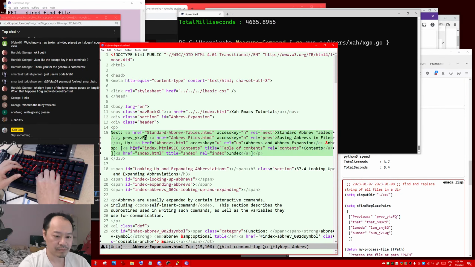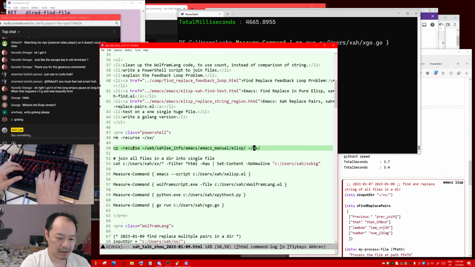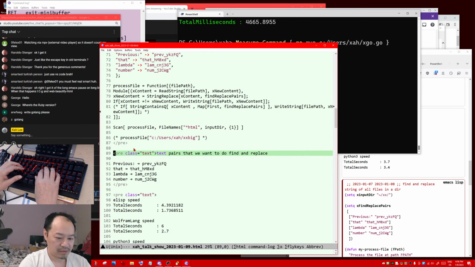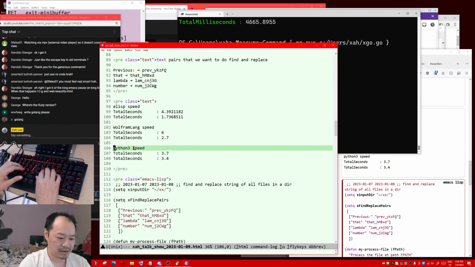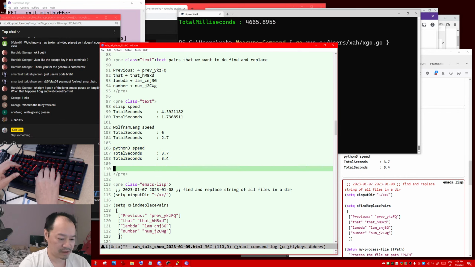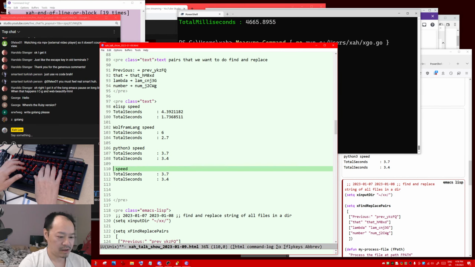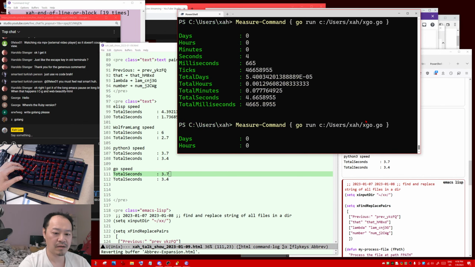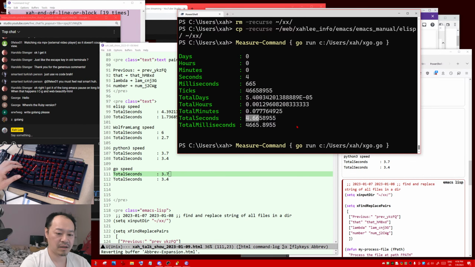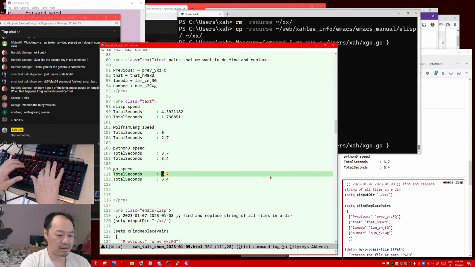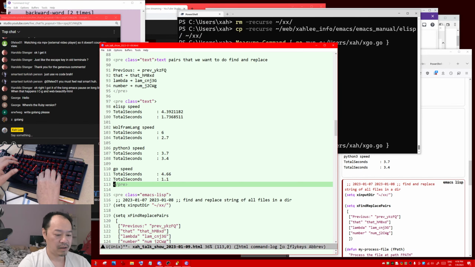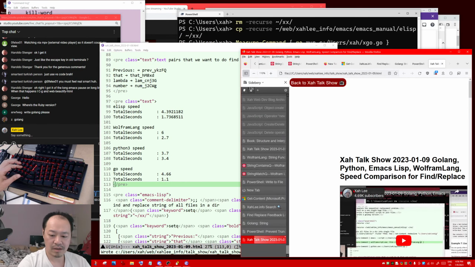Okay, that's about it for today. So successful, fairly. Even though we did lots of talking and coding, it's still successfully done. Go speed: the first time is 4.6 seconds. That's unbelievable. The second time is 1.1. Okay. Now let's see.